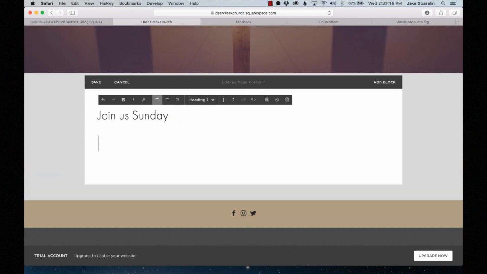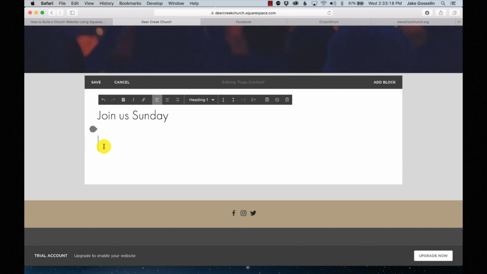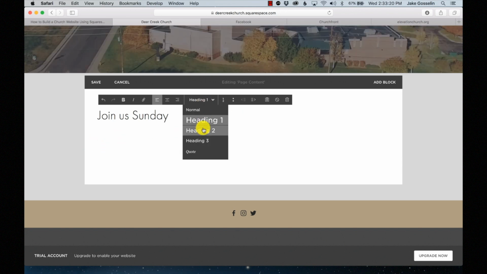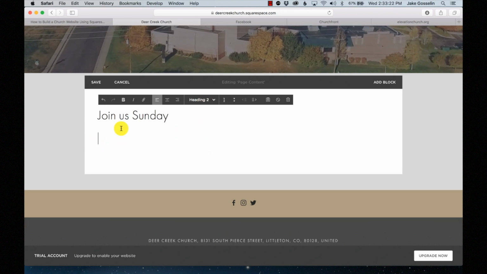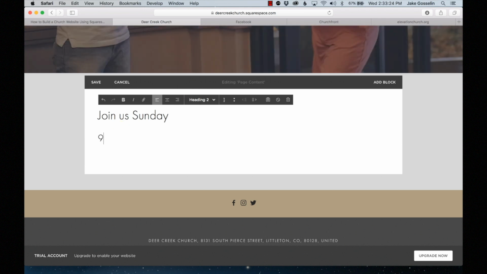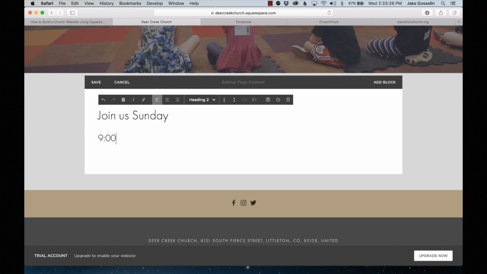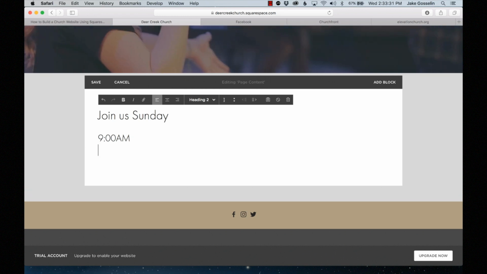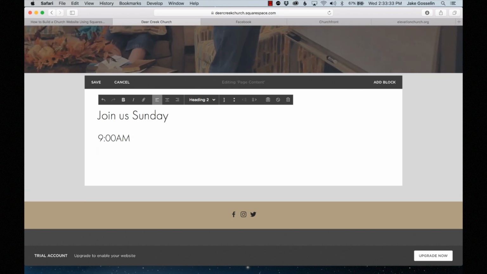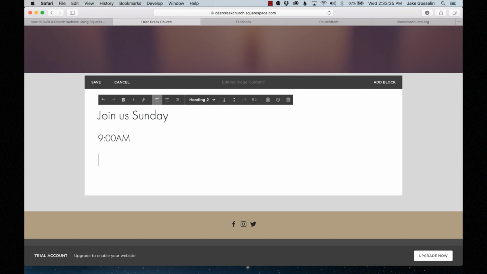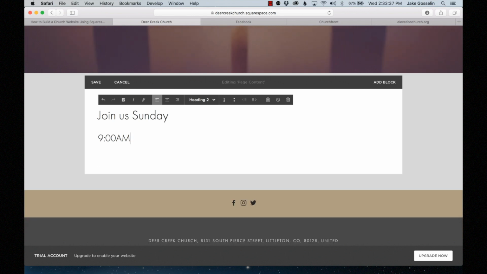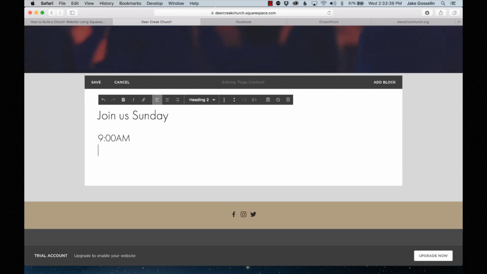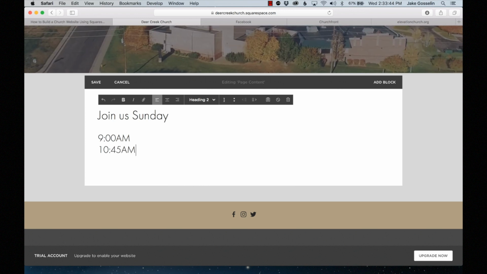Then I'm going to press return on my keyboard, and that's going to bring us down here. And rather than using heading 1, I want to change it to heading 2. And I'm going to put the service time. So the first service time is 9 o'clock a.m. I'm going to press down the shift key and press enter so that it only does a single line return. If I didn't do that, you'll see it'll skip. So we want to shift, enter, and then I'm going to type in 10:45 a.m.